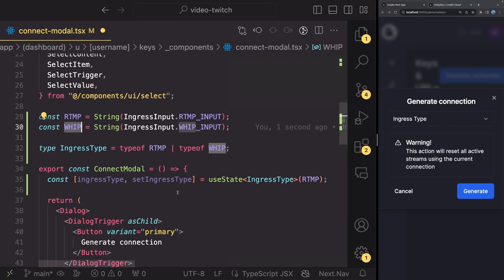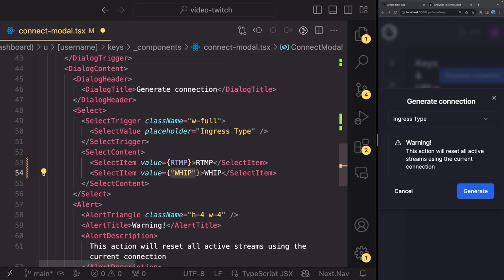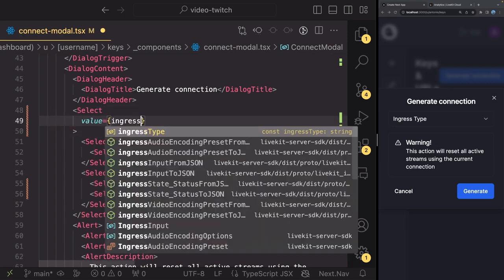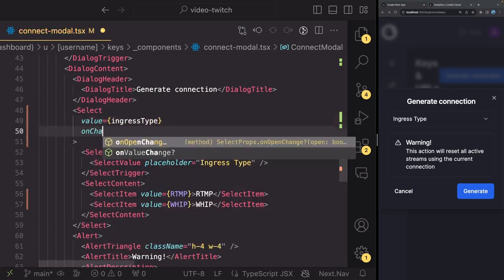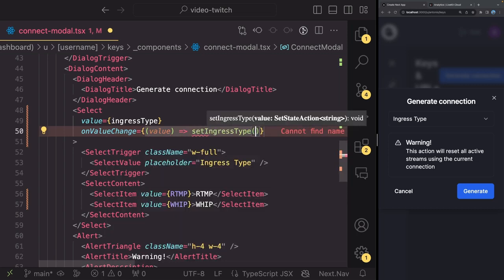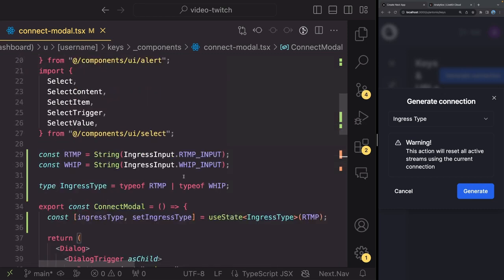And now what I want to do is go down where we have our select function here, and let's change this hard-coded string to now use the actual RTMP string, which we stringified from the actual import of LiveKit, so we know it's correct. And here we do WHIP. And now let's modify this select here to have a value of ingressType and give it an onValueChange to get the value, and then do setIngressType and pass in that value. And as you can see, we have no type errors because all of this is supported here. We have all the appropriate types for this.